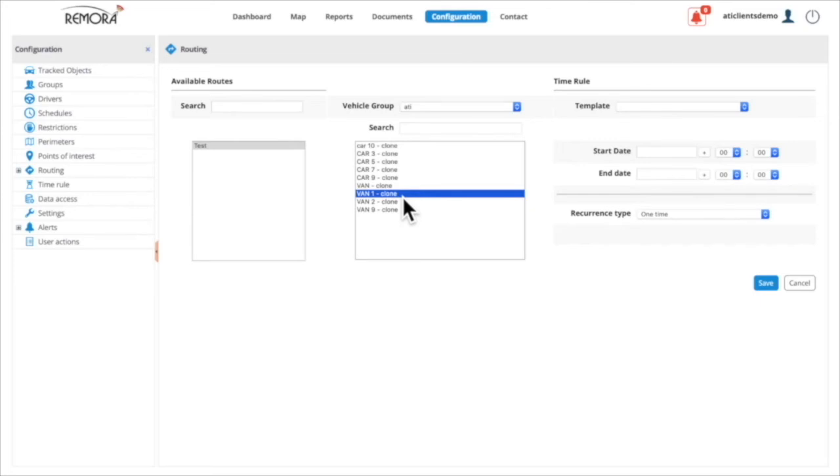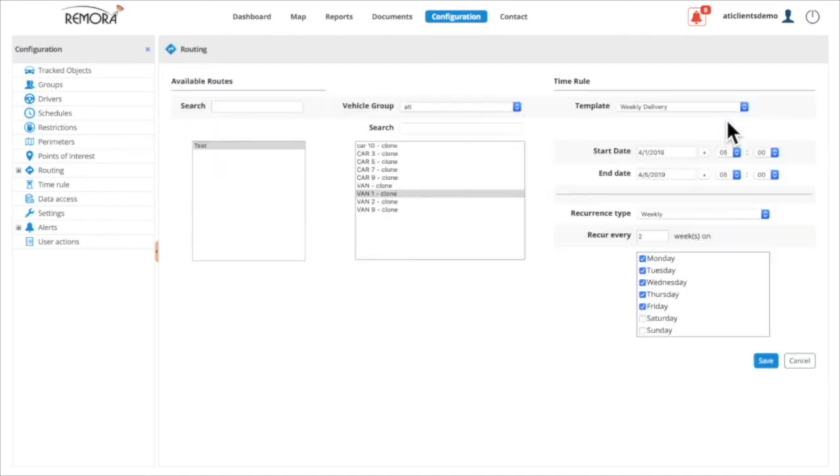Set a time rule for the route by indicating the start and end date and the type of recurrence, which will dictate if the route will be restarted or if it will operate just once. For this example, we will choose the weekly delivery template for the time rule. Click Save to finalize the route.